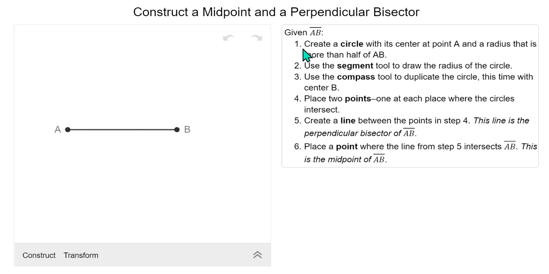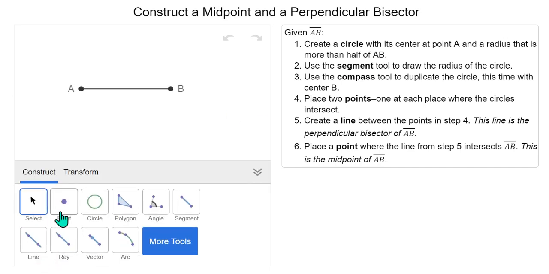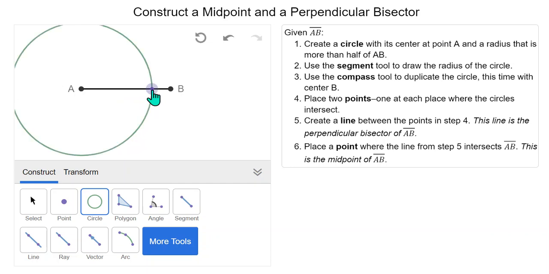Our first step is going to be to create a circle with its center at point A and a radius that is more than half of the length of segment AB. So we'll go down to our construct tab, find our circle tool, and click on that. With a circle, we need to first set the center, so we'll click on point A, and then we'll drag our mouse to create the radius of that circle. It needs to be more than halfway across towards point B, so let's make that right there.